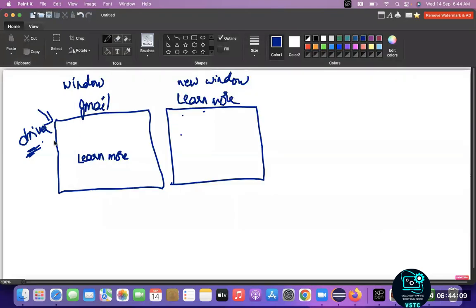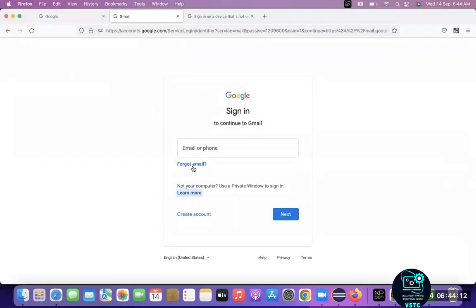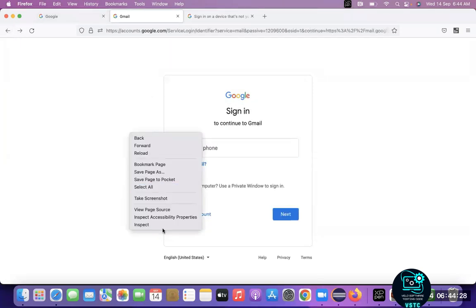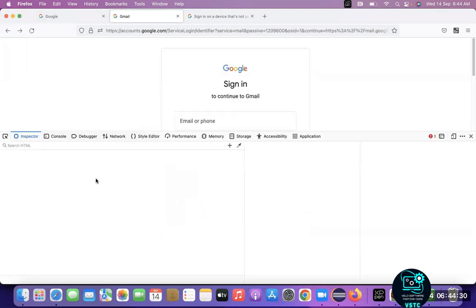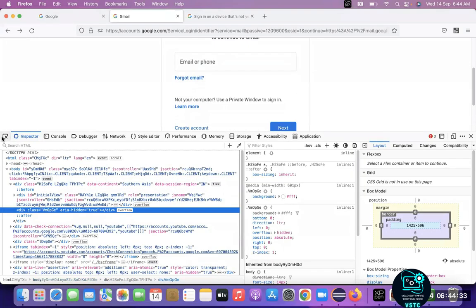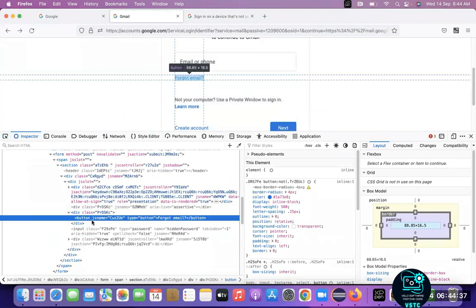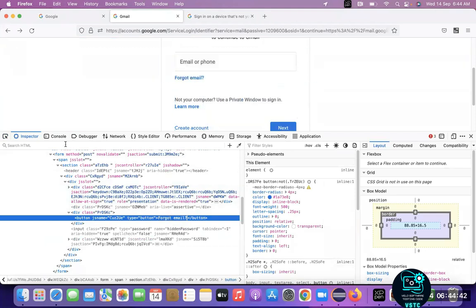Now, no problem. We'll see one more example. Instead of clicking on Learn more, let's click on Forgot email. Then we will be able to see a text message and we will work on it. So let us click on the Forgot email link and locate that element. This is the button with the Forgot email text. Let me copy this one.